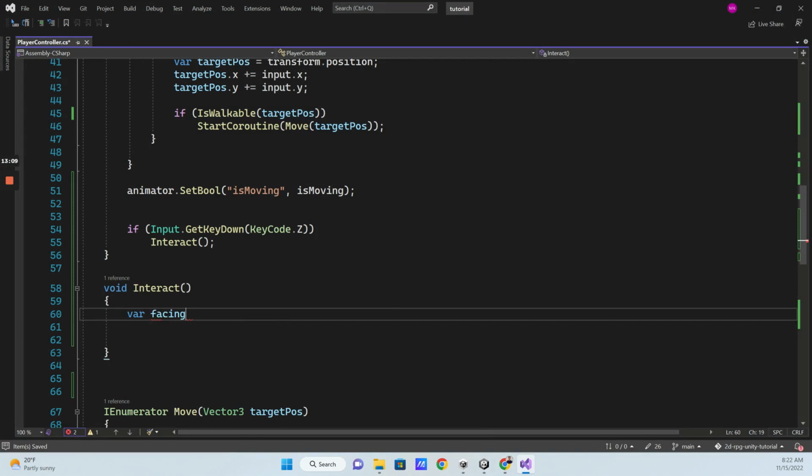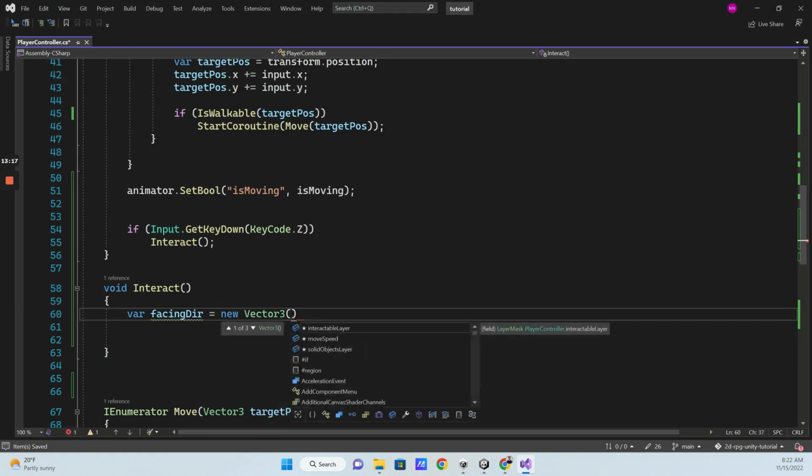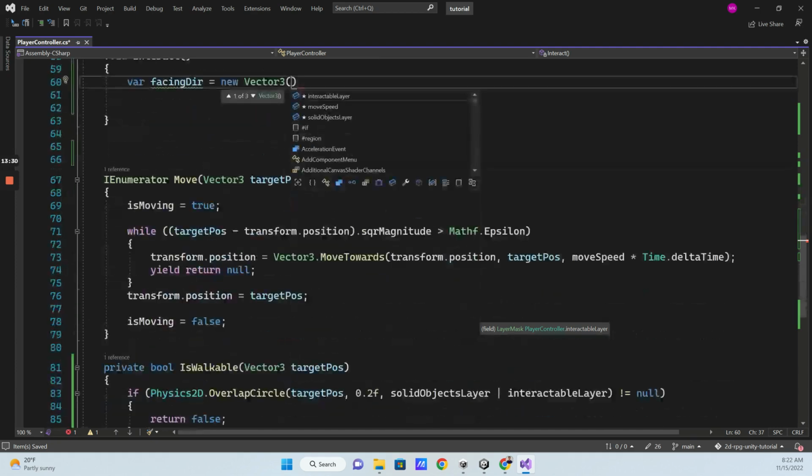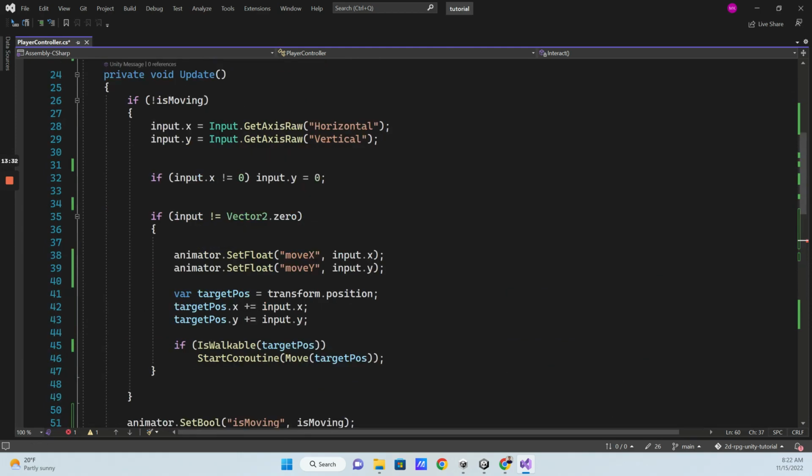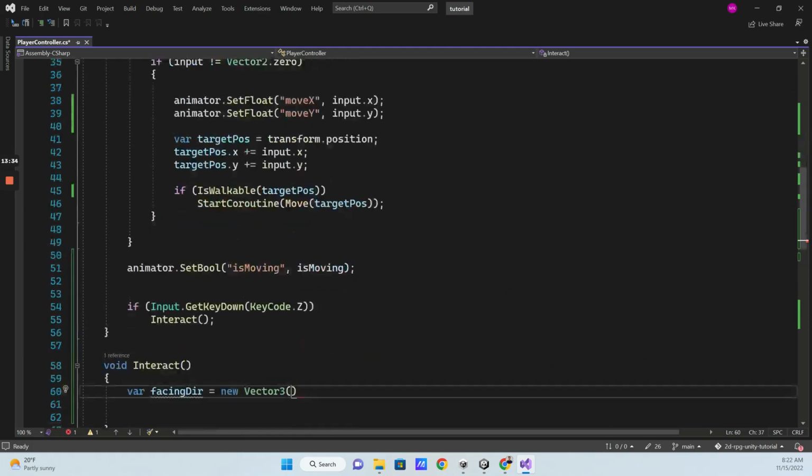The first thing, we need a facing direction. We need to check what is the new direction. So this is going to be a new Vector3. And how we can grab that is actually quite easy. The facing direction is basically going to be the move x and move y variables that we have here for our animator. So we can just use these variables.